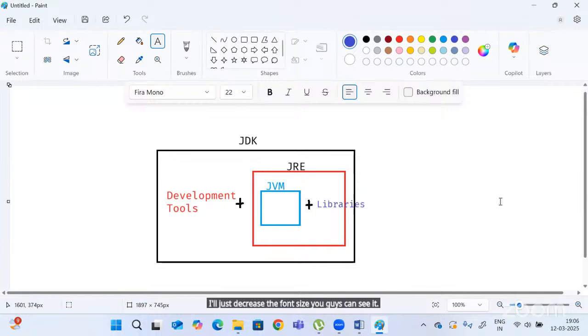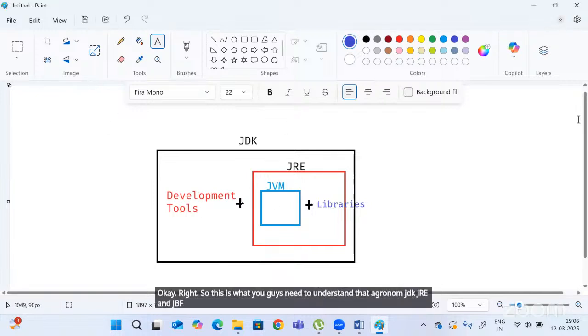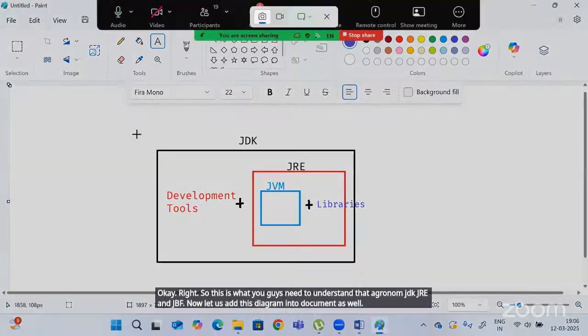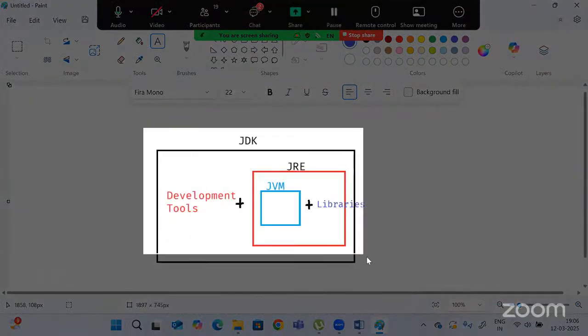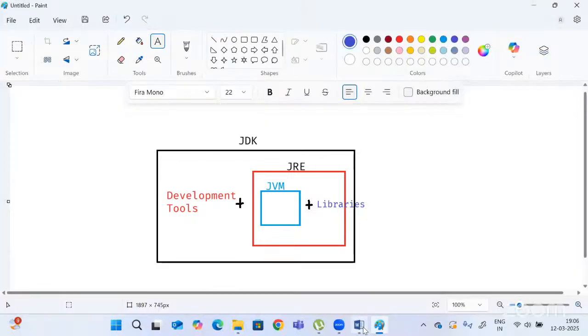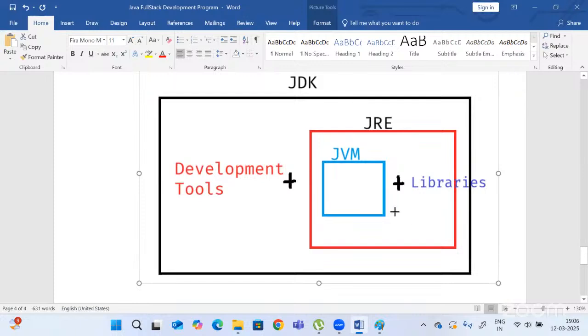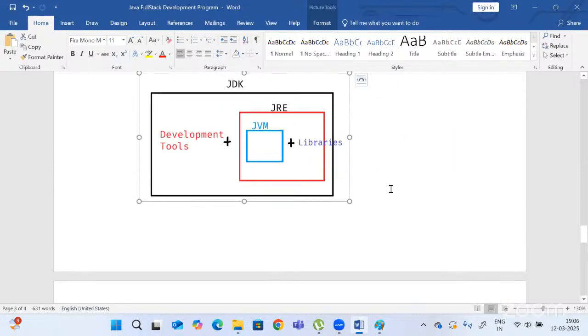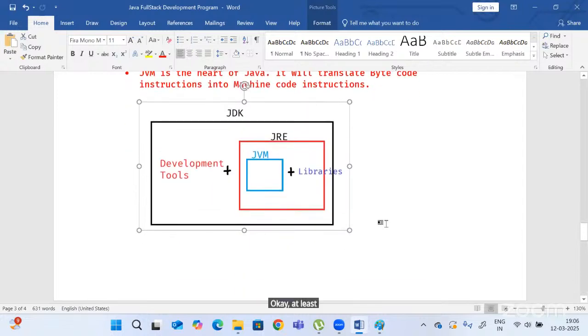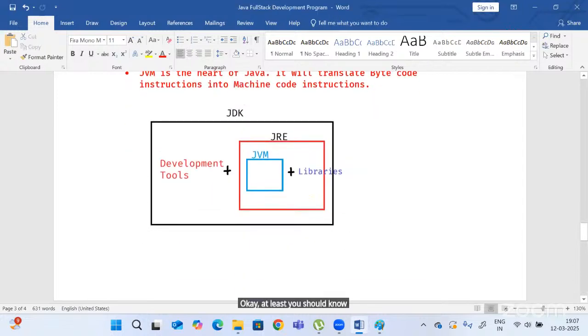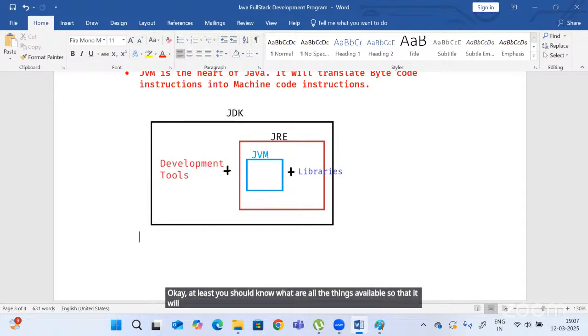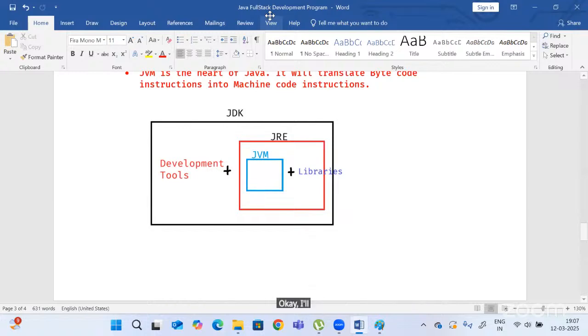So this is what you guys need to understand, the diagram: JDK, JRE, and JVM. Now let us add this diagram into the document as well. At least you should know what are all the things available so that it will be easy for you. I'll tell you how to install the Java software.